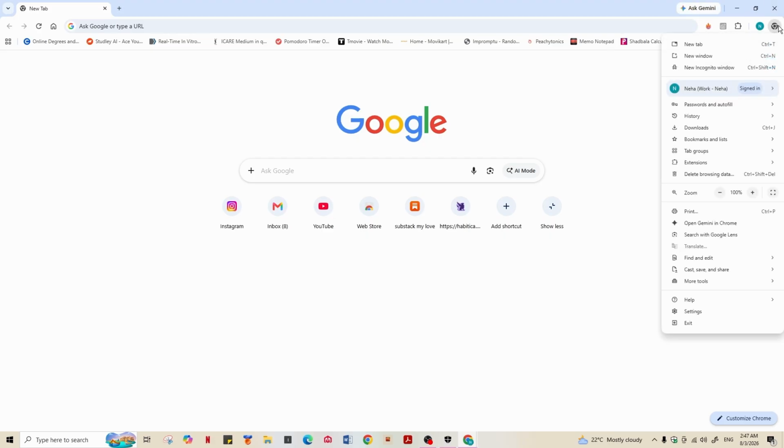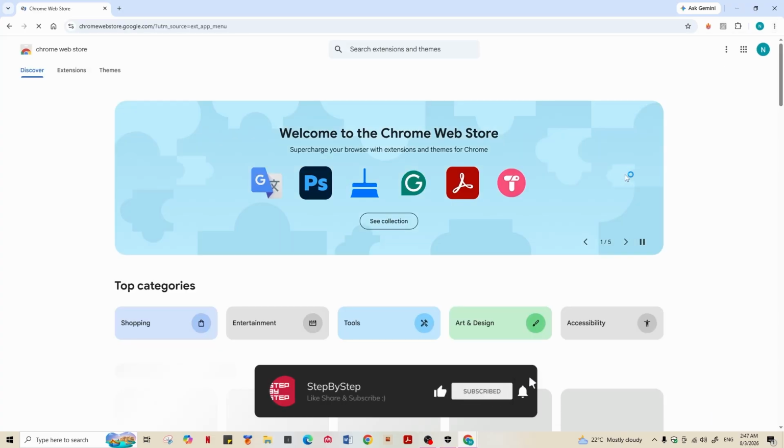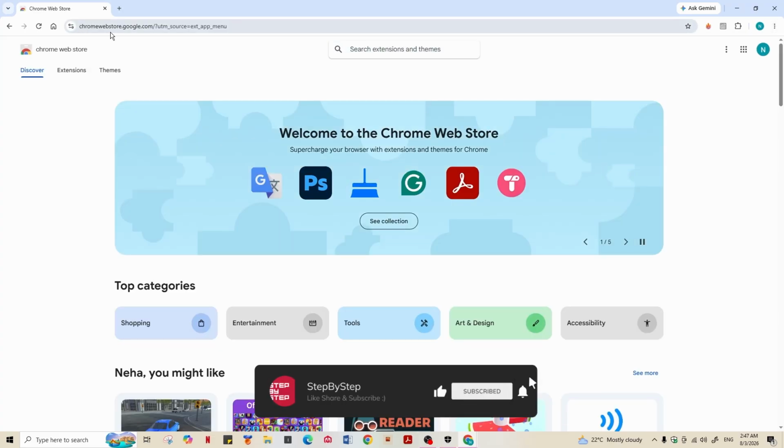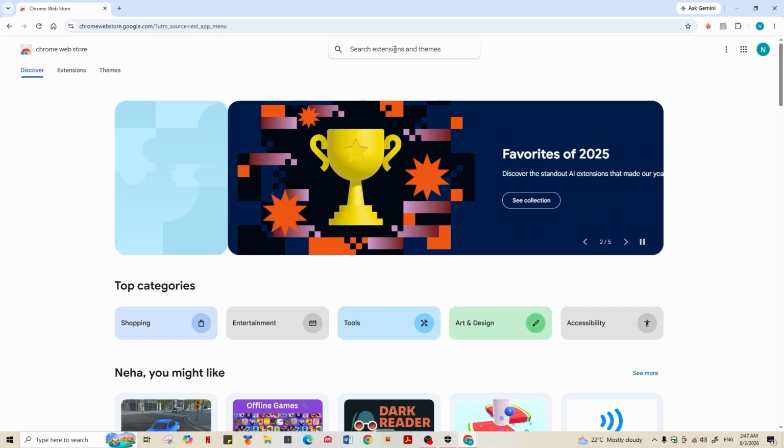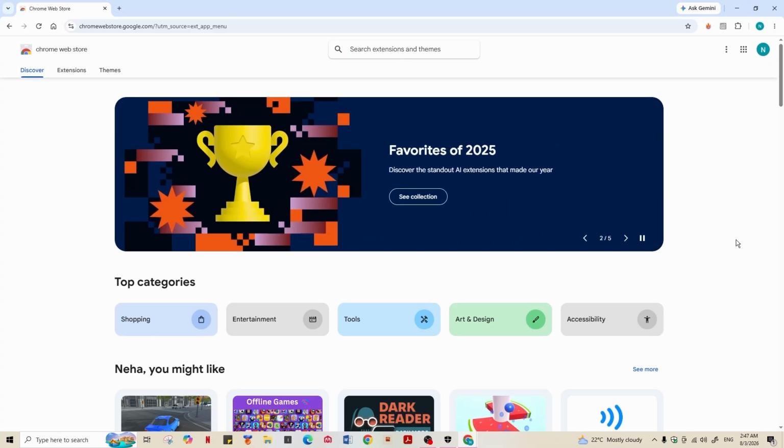three-dot menu. From the drop-down menu that appears, select Extensions. Here, select Visit Chrome Web Store. Now this will take you to chromewebstore.google.com, where you can go ahead and use the search bar in the top to search for extensions and themes that you desire and then add it to your browser.